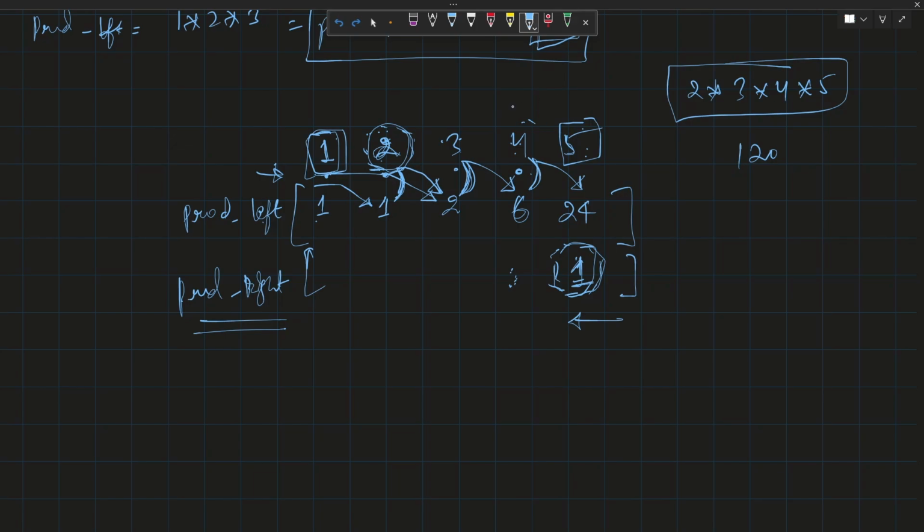So currently we are at index 0, 1, 2, 3, right? So we want the product of this number and the product at this index. So basically 5 times 1 is 5. Now for 3, what we want is the number at the next index and the product at the next index. So 5 times 4 is 20. For 2, 3 times 20 is 60. For 1, that will be 120, right?